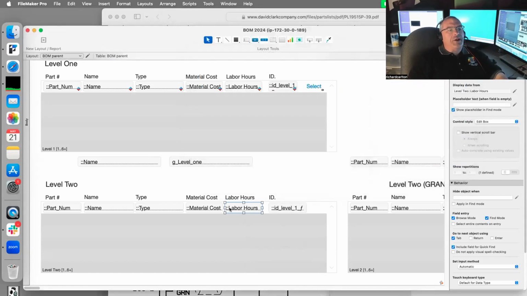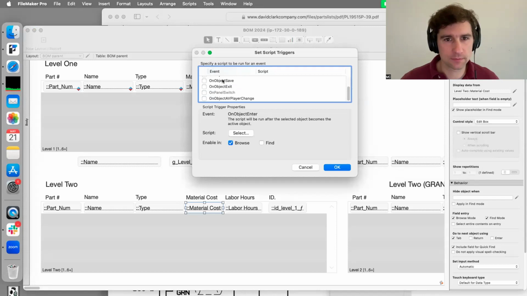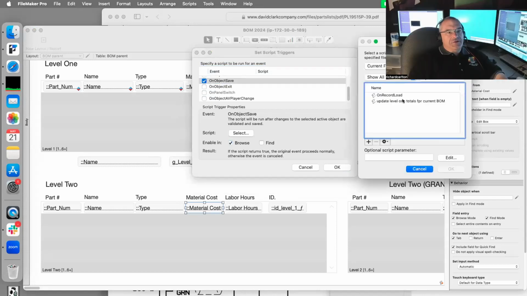So it's only going to do it here, but I would do it on either one of these, right? In fact, actually, I probably should do it on both. So script triggers. That'll take 2 seconds. Yeah, exactly. Object save. Run it.